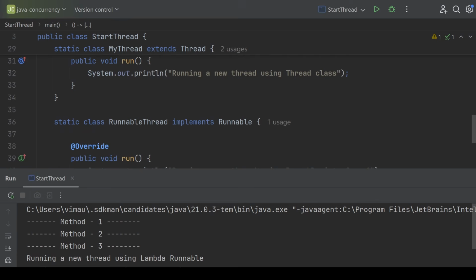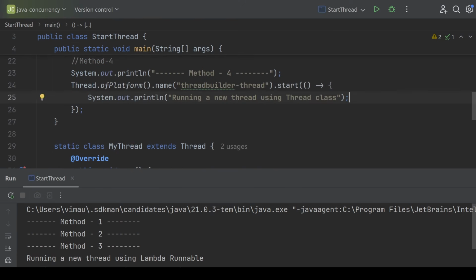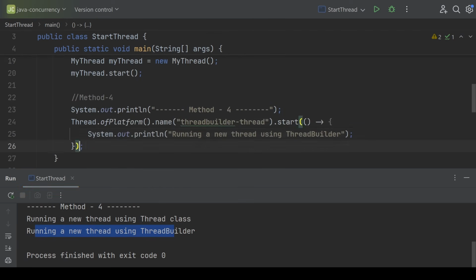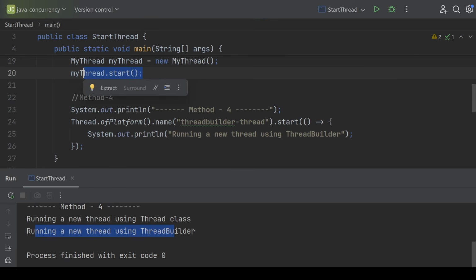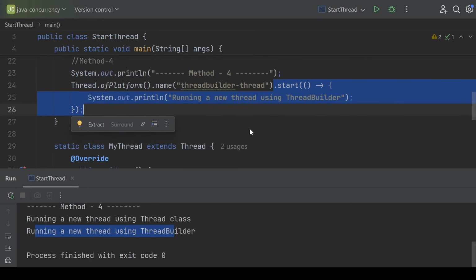And in the same way, let's put a logger here, and we can say running a new thread using ThreadBuilder. Now this time, if we run the program, you see we are getting this log message: running a new thread using ThreadBuilder. Now observe, in this case, we are not calling the start method in the same way as we were doing here. Instead, we are calling start and passing it the runnable at the same line. So this will not only define the thread, but it will actually start a new thread.